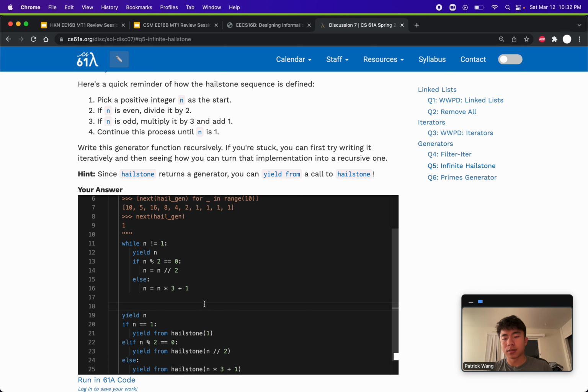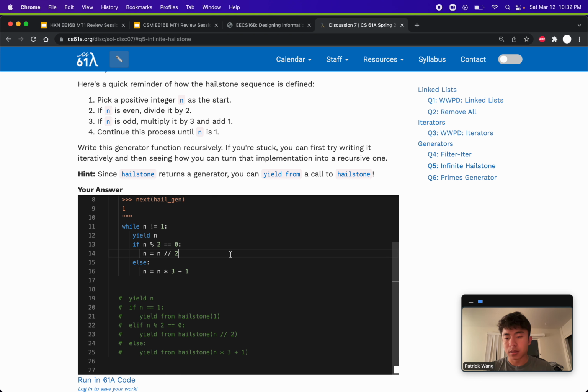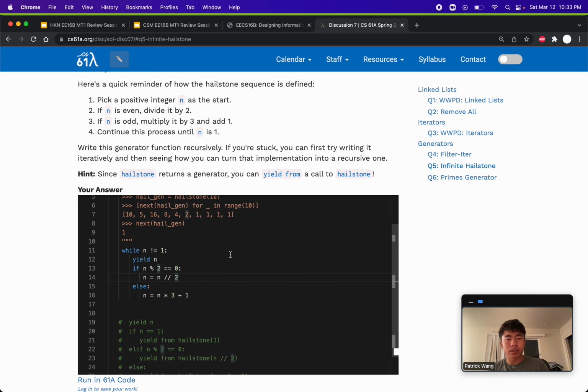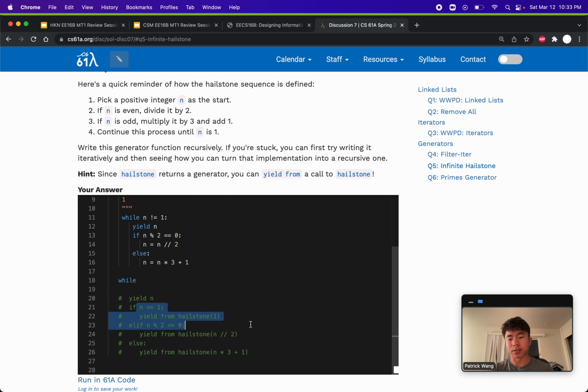I'll comment this out, but notice how we don't even care about the infinite ones, because this condition is going to handle everything until we hit that 1. So with 10, we yield that 10, n is even so it becomes 5, and we yield that 5, then 16, yield that 16, etc. Then it hits 1, and we exit out of the while loop. And then what do we want to do after that? Well, we want to keep on yielding 1s forever.